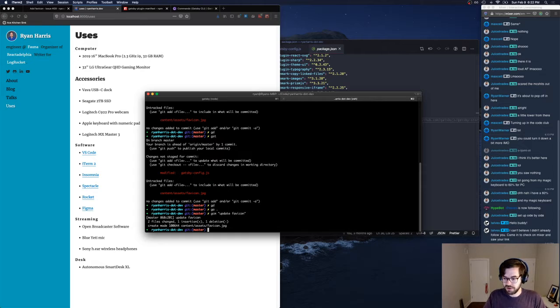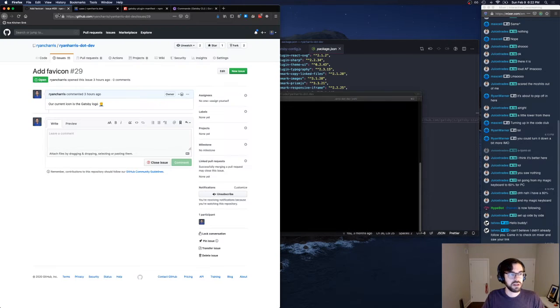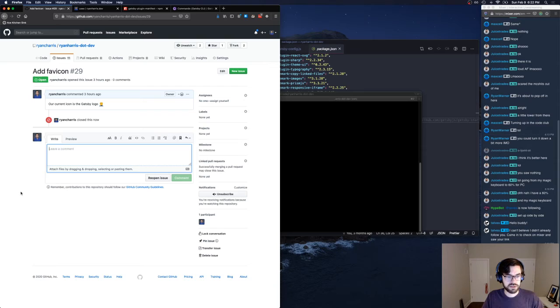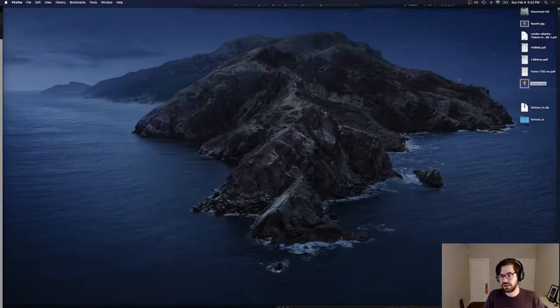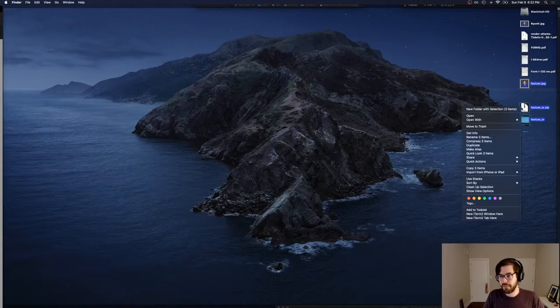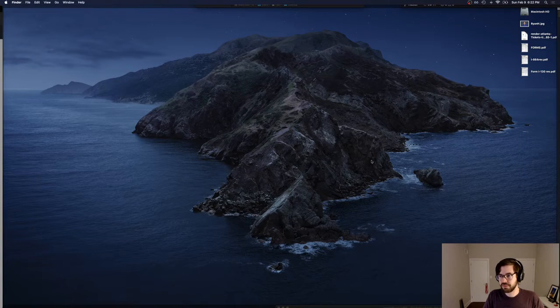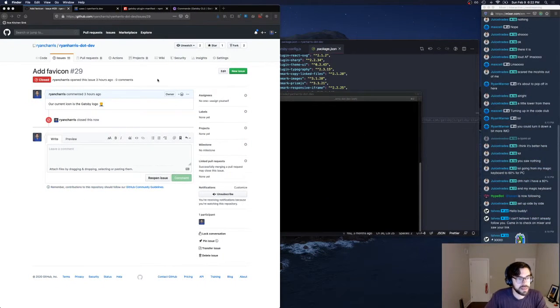So we got a new favicon. Cool. All right, so that was an easy one. I can actually delete all this. Cool. All right.